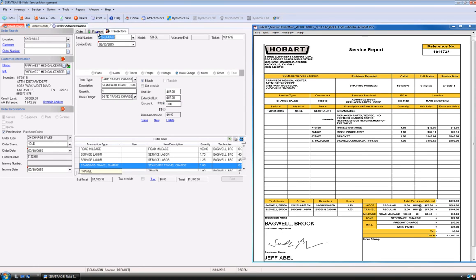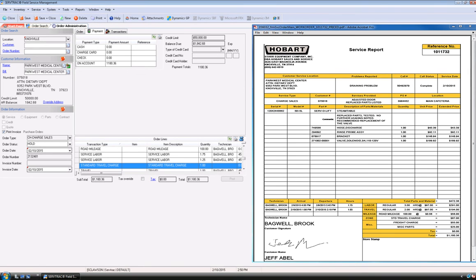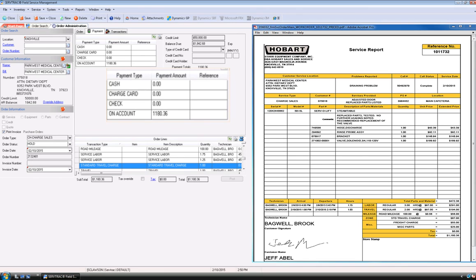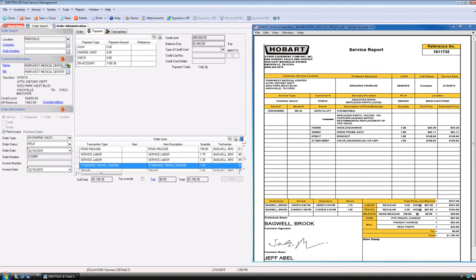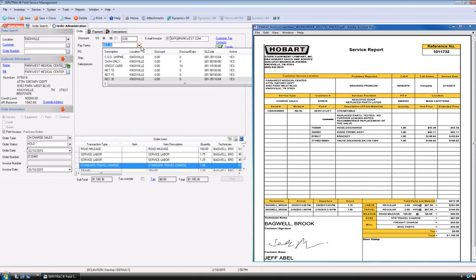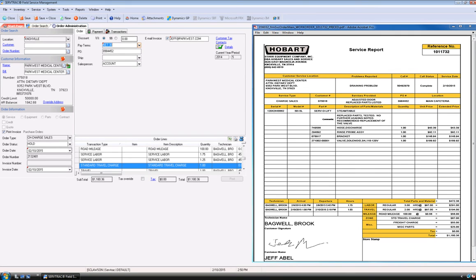The payment method is indicated on the Payment tab. If the technician recorded a payment from the customer, the details of that payment, such as check number, would be available here from the mobile device. The Order tab contains additional order details such as order discount, invoice delivery method, payment terms, PO number, and customer tax information.